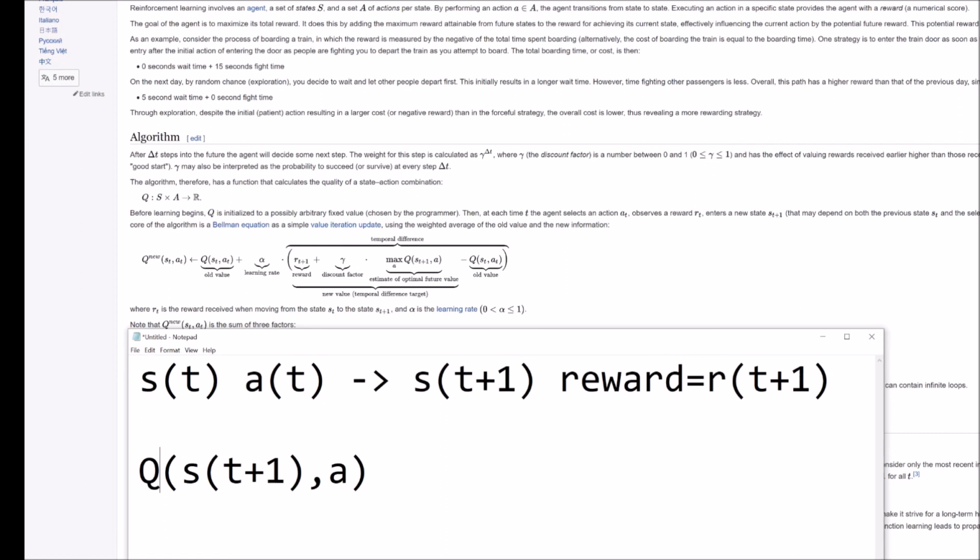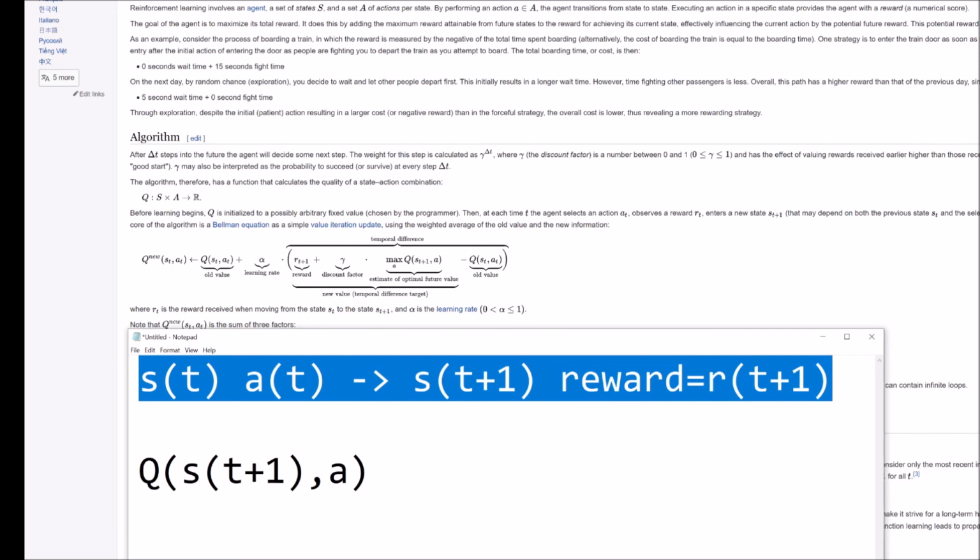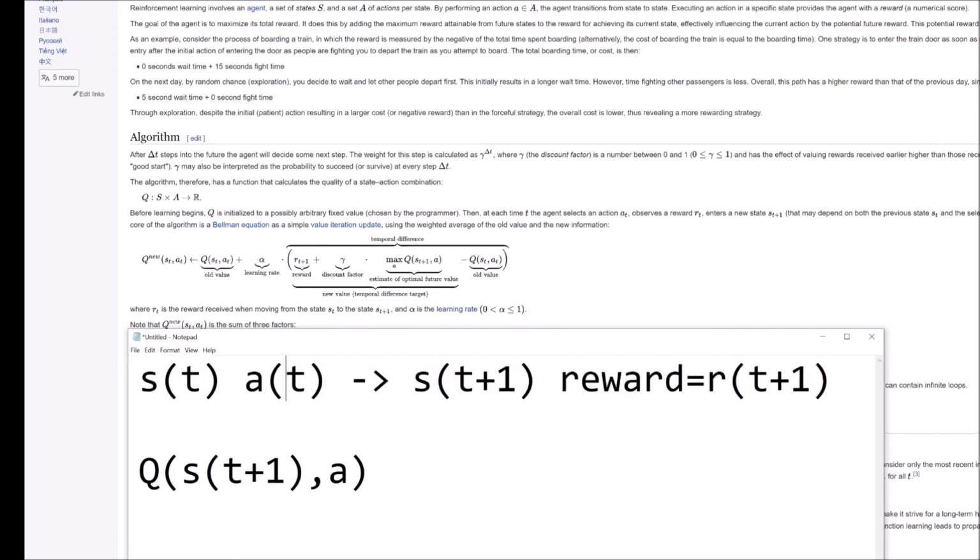So let me go over this again. To update the Q value for the state at t, first you need this quadruple: the state at t, the action that you took at t, the next state, and also the reward that you got. So you plug in the Q value, which was the old value at state t, and then you plug in the reward over here, and then you subtract the difference as well from here, and you add in the discounted reward of the maximum Q value at the next state.